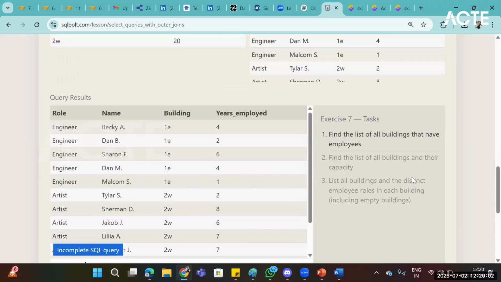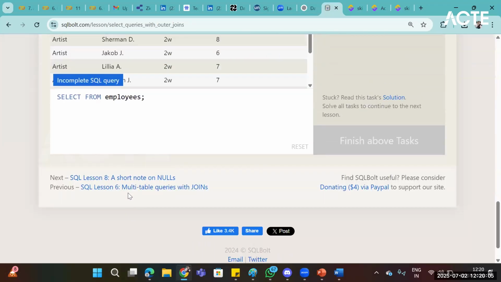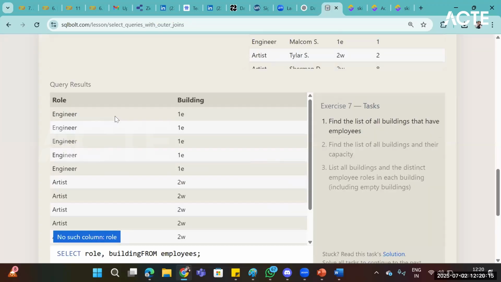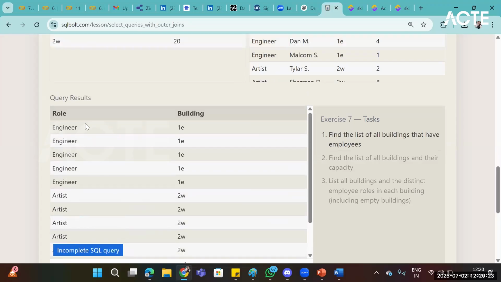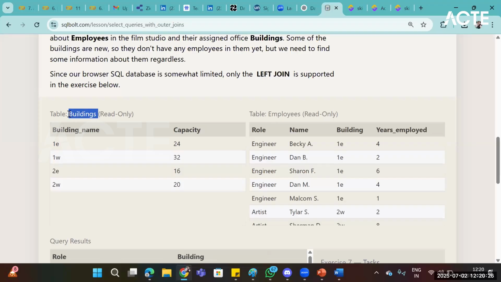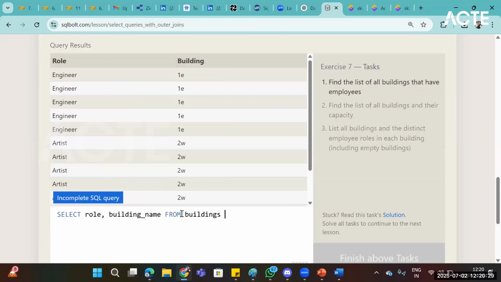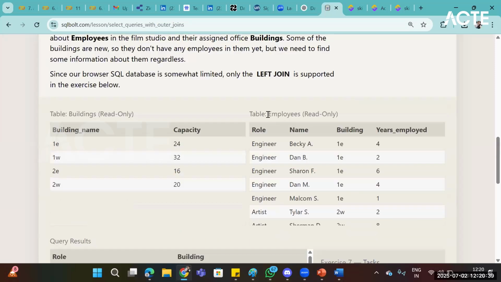Now I want to see the role and building name, from buildings, left join employees.